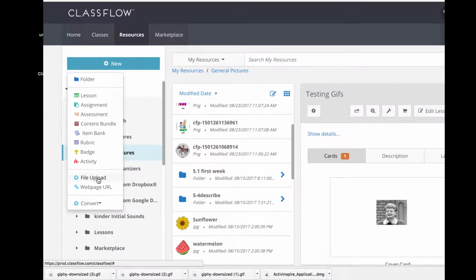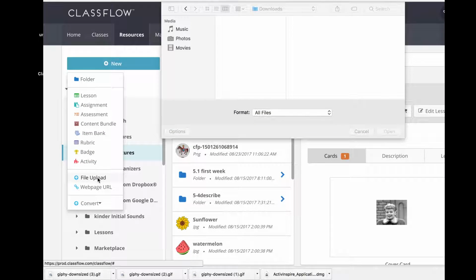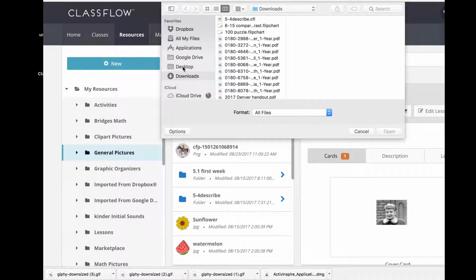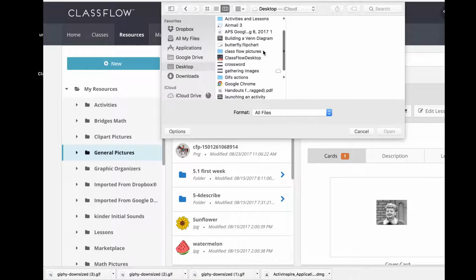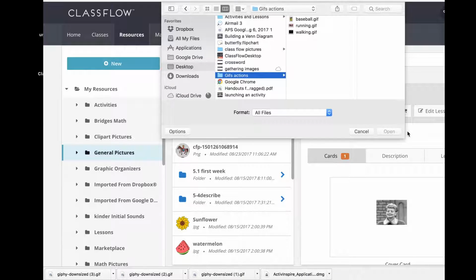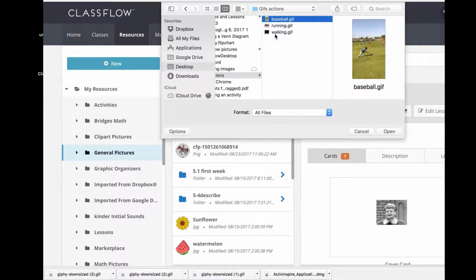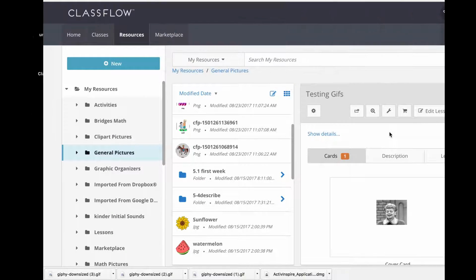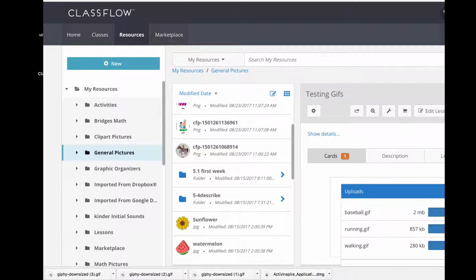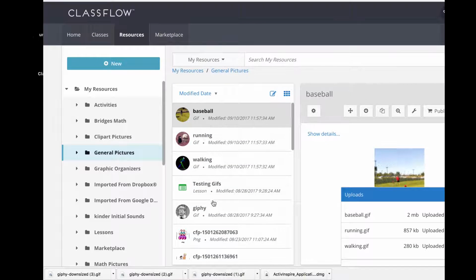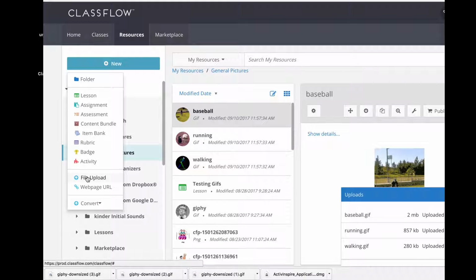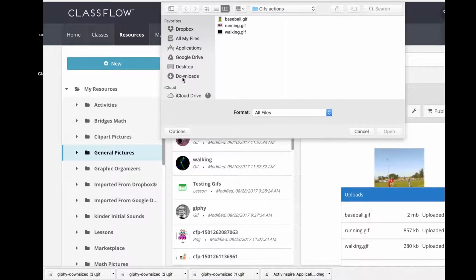And from here, I'm going to do a new file upload. Going to navigate to my desktop, and that was called GIF Actions. I'm going to pick all 3 of them. I'm going to upload them, and it will include those GIFs. I can also upload those other images from my desktop as well.